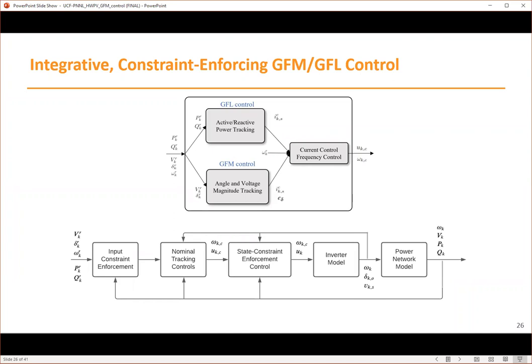And the outer loop tracking control would be either power tracking or voltage tracking. And the structure of the control remains the same. The only thing different is the control objective, and the enforcement of the constraints also remains the same across both of the control types.